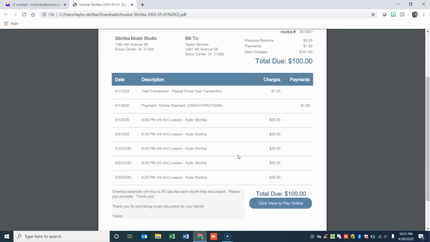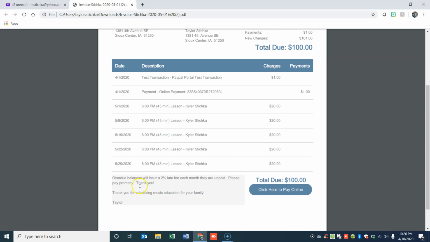And typically the due date is just going to be the same day as the first lesson of the month. So right down here, here's the 5 lessons that show for Kyler this month, the time, the length, and the cost of the lesson. And then overdue balances will incur a 2% late fee each month they are unpaid. Please pay promptly. Thank you. Thank you for prioritizing music education for your family.